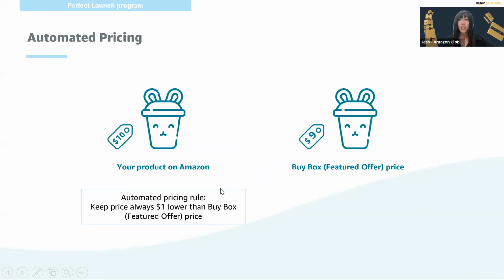Okay, so Amazon is a huge marketplace, and with that comes competition. If your product is already being sold by other sellers on the platform, then you want to make sure that your products remain price competitive. So automated pricing does exactly that. It helps you to adjust your prices based on the rules that you have set, and then these rules will run automatically. It will save you time and effort.